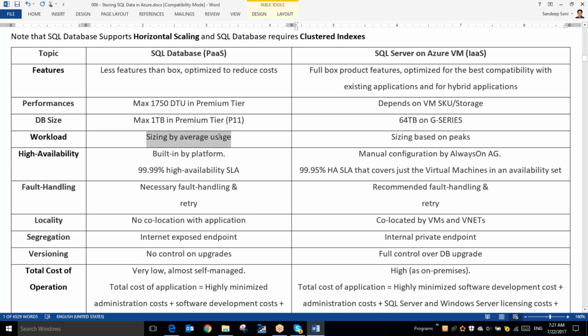Sizing by average usage, whereas here you have to take the peak load into consideration and then create the size. Here you take the average usage and based on that you take care of the pricing tier. Built in by the platform, 99% SLA is provided here, but here you always have to take care of it manually. It doesn't do it for you. You have to manually do the configuration of Always On AG. That covers just virtual machines in the availability set. You do have the concept of availability set, but that only covers the virtual machine, it doesn't cover the database. You have to take care of the rest.